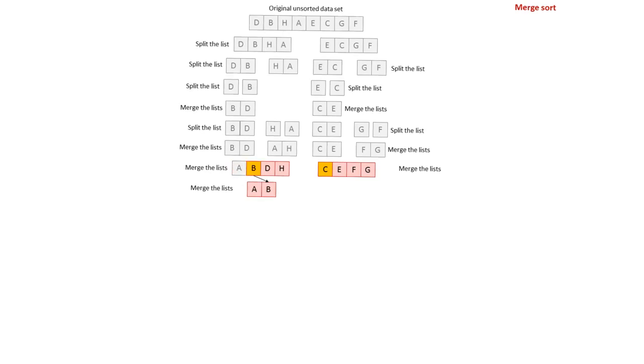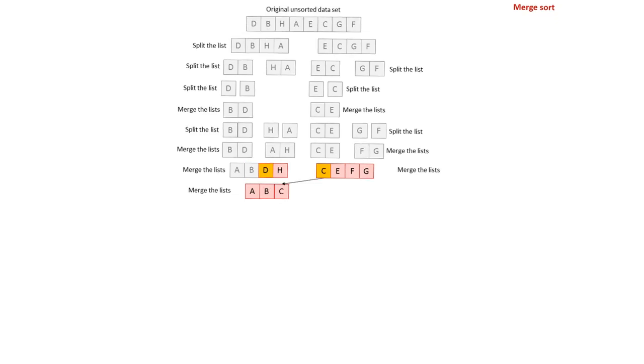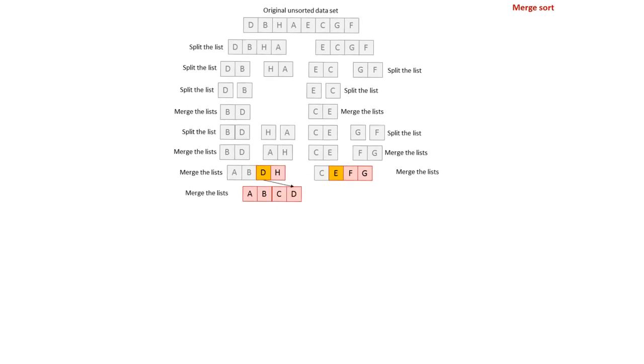We now compare the first item in this list, which is now B, with the first item in this list, which is still C. B comes first alphabetically. We now compare the first item in this list, which now only has D and H in it, so we compare D with the first item in this list, which is still C. C comes first alphabetically. We proceed.